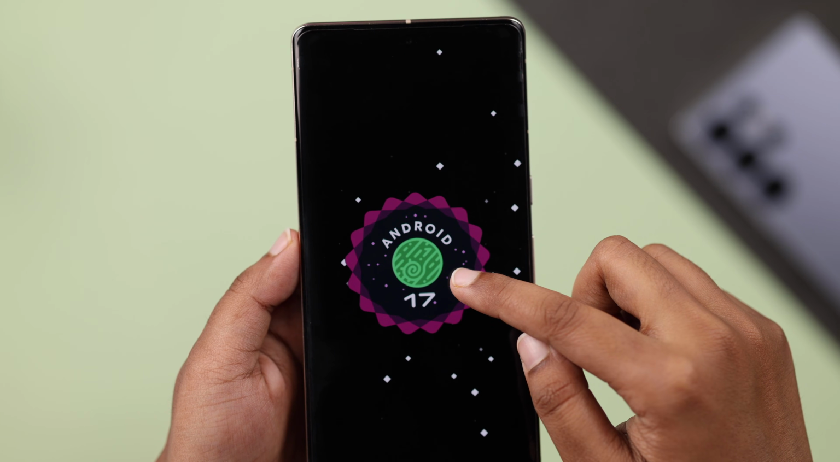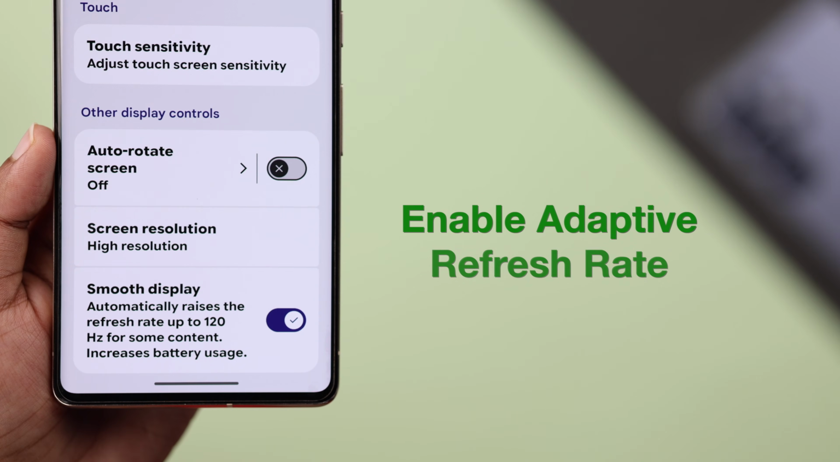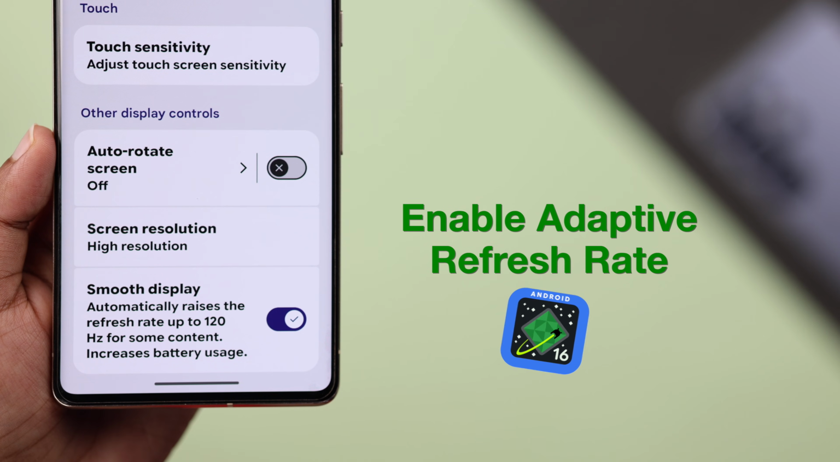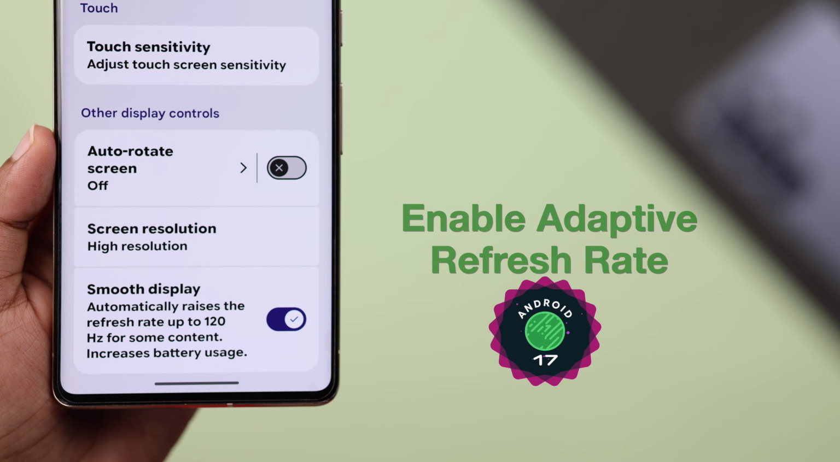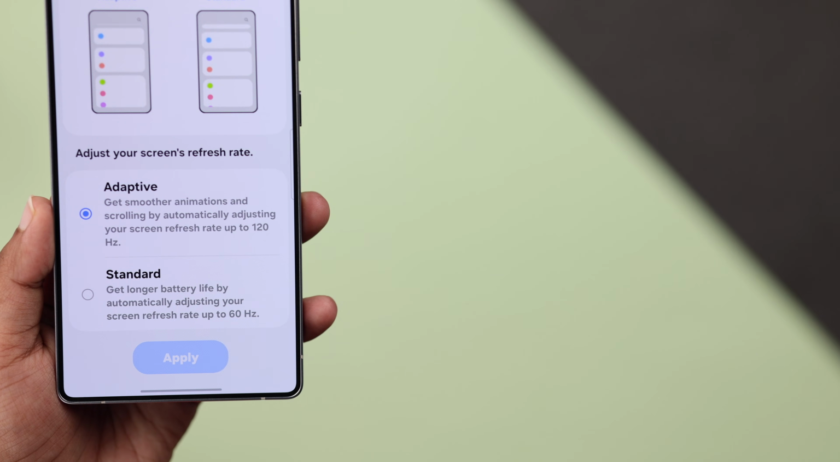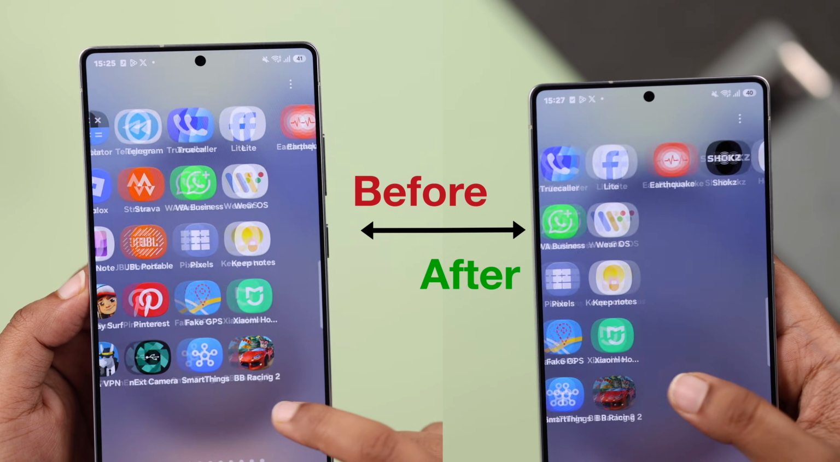Make your Android feel smoother? You can do it by enabling one simple setting on Android 17. Whether you are using a Samsung or another Android phone, here's how to turn on adaptive refresh rate.